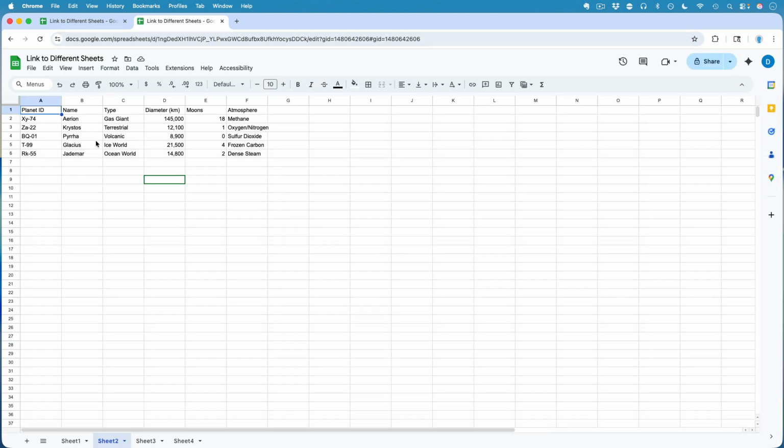So in this document, I wanted to share a link to sheet 2 of this document. And when I copied and pasted that link, that is where it took me to. When you share that link, you're still able to access the other sheets in the spreadsheet. It just directs you to the specific sheet that you want to share.